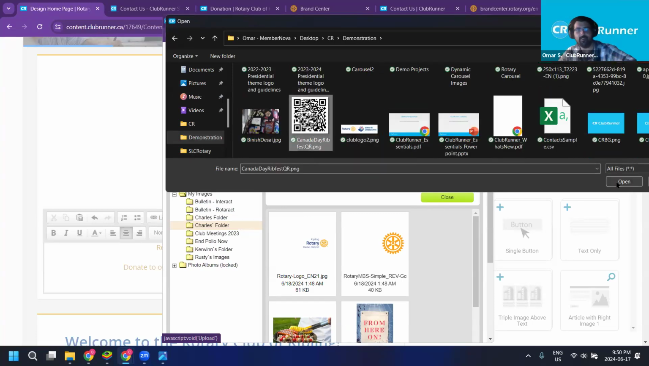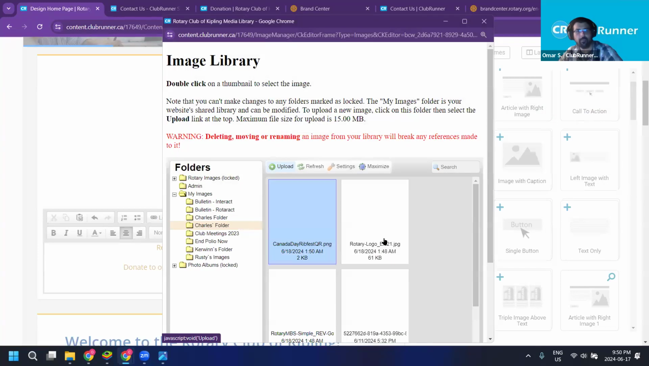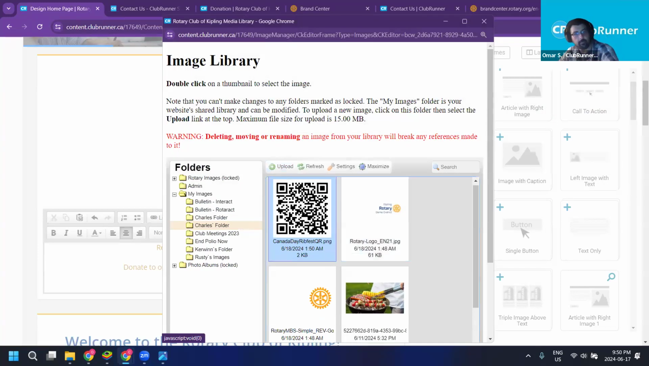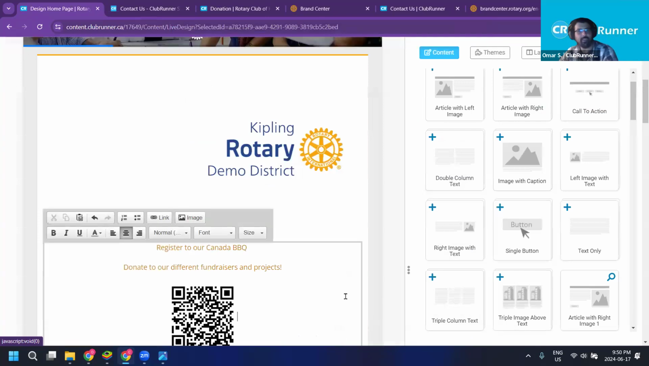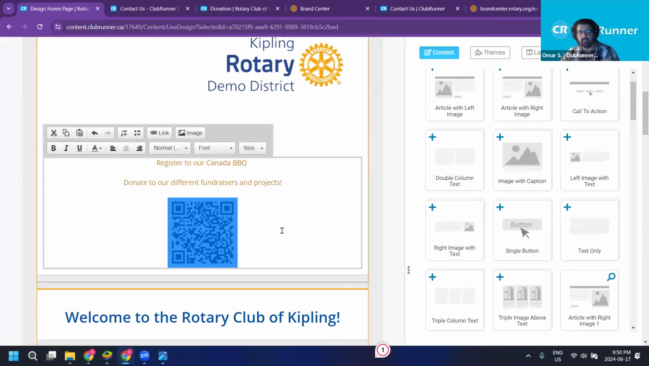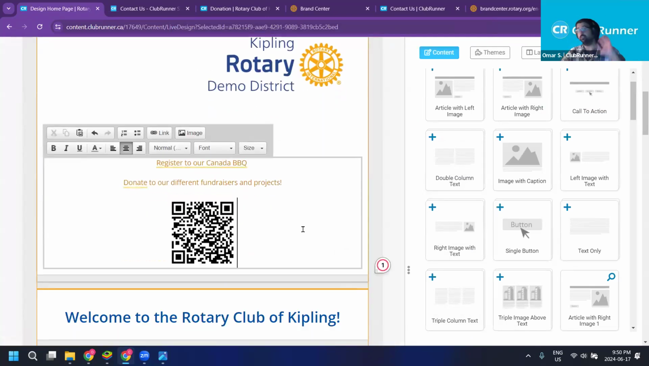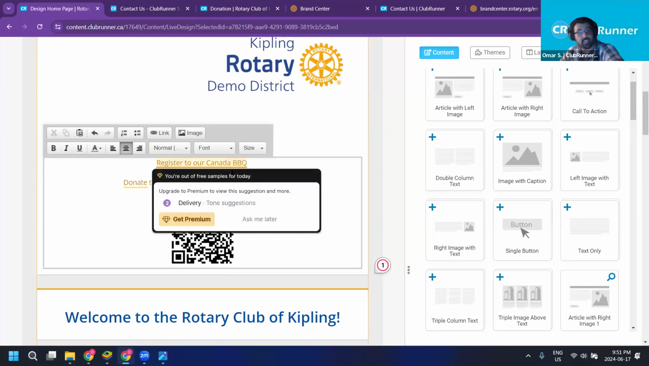So there's my QR code. I'm going to click it once, click open. It's in my image library. If I double click it, it'll ask if I want to adjust its width and height. I'm not going to deal with that right now. I'm just going to click OK, and it's middle aligned, the QR code right here at the bottom of the widget. So anybody going to the home page can scan this code or use another device to scan this code and open up the same event registration we linked to this page.